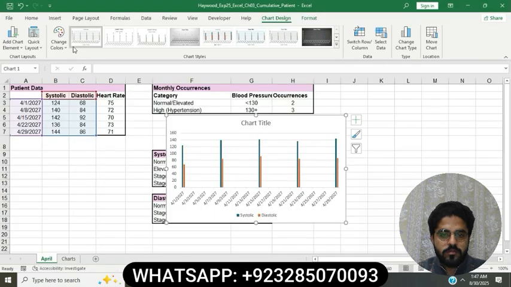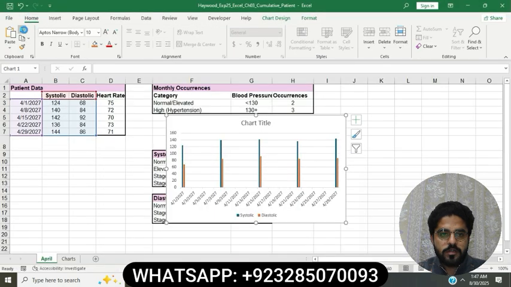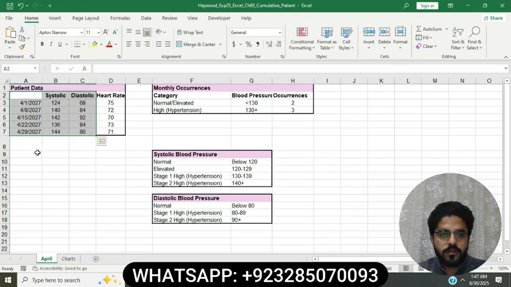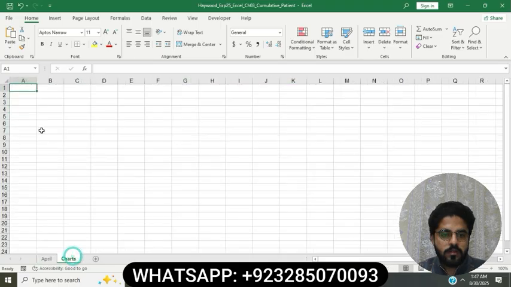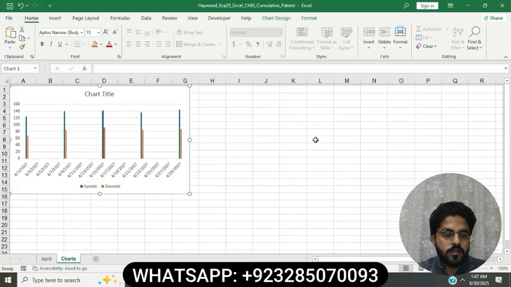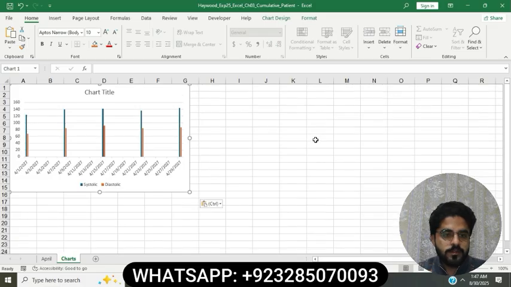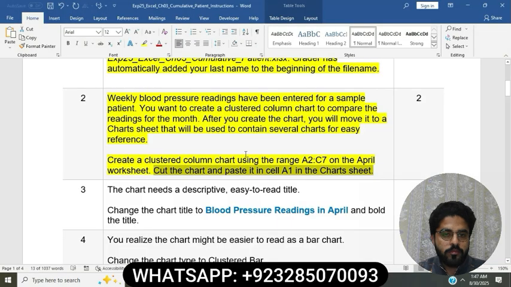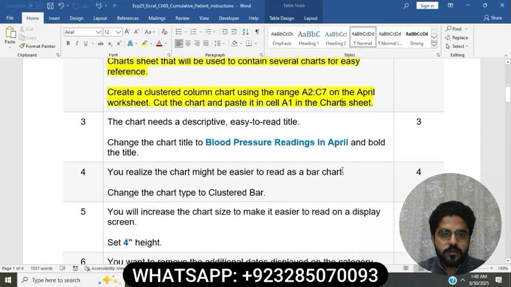Basically in this question you will have to cut this chart and paste it into A1. First we select the chart, and then go to the chart sheet, and in A1 we paste the clustered chart. Now move to the instruction file.